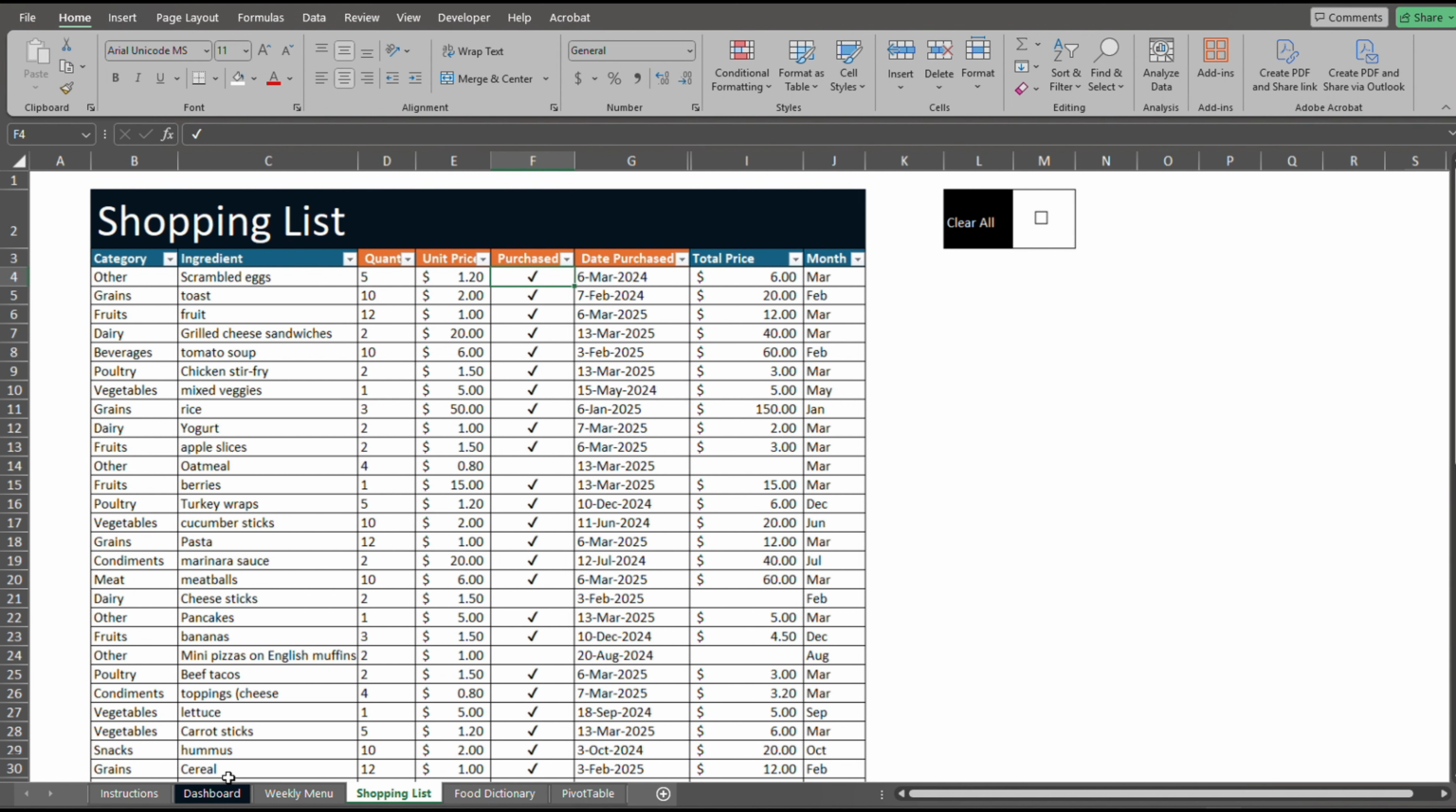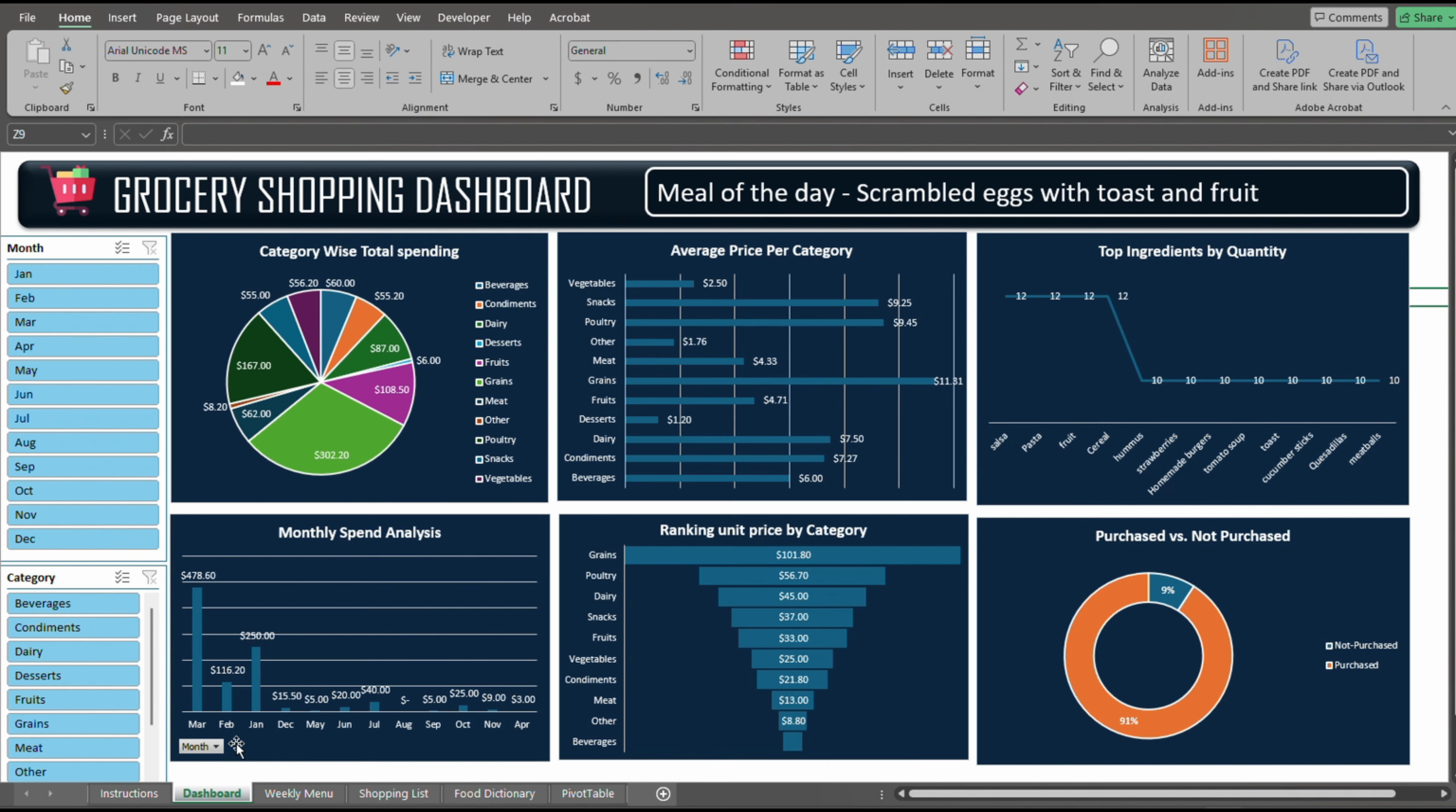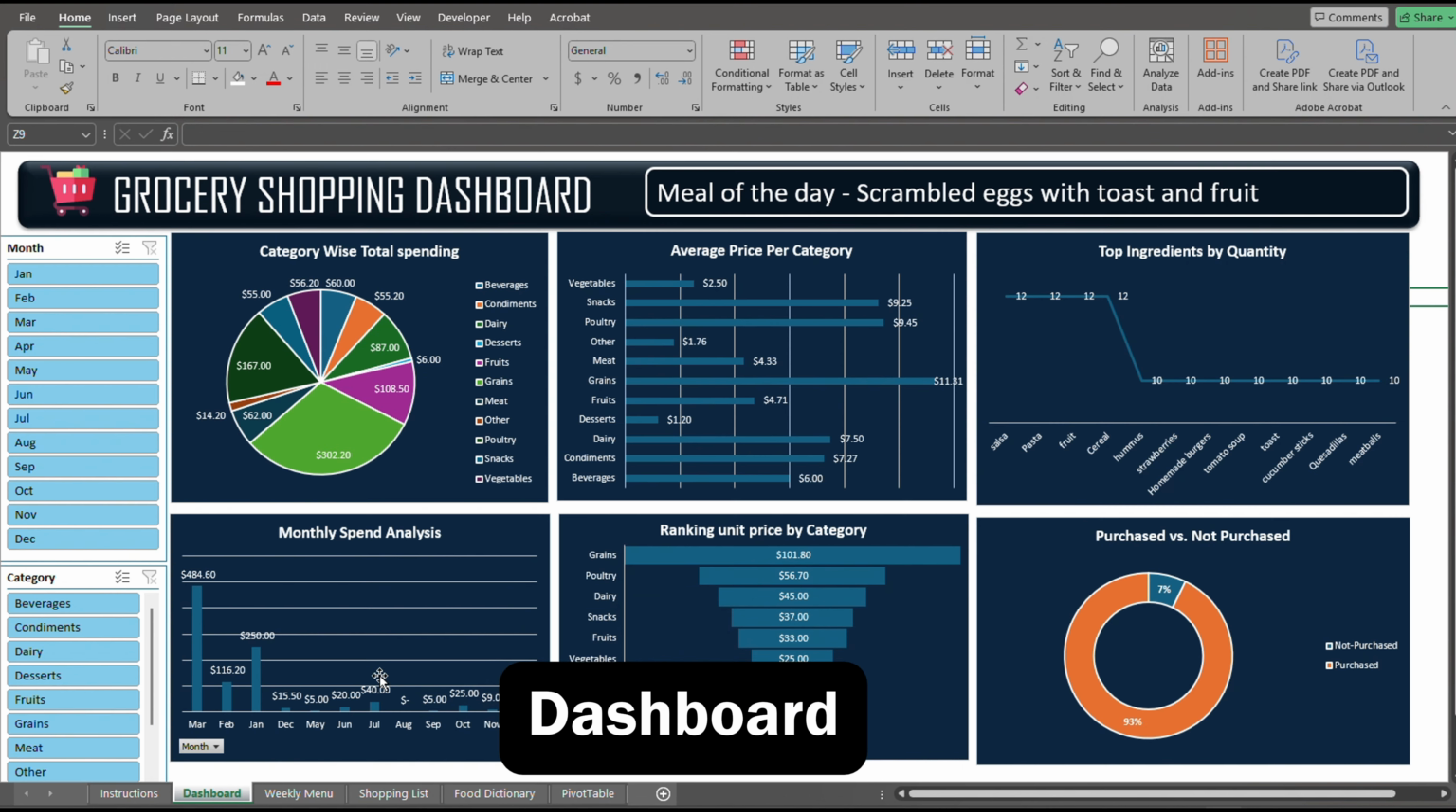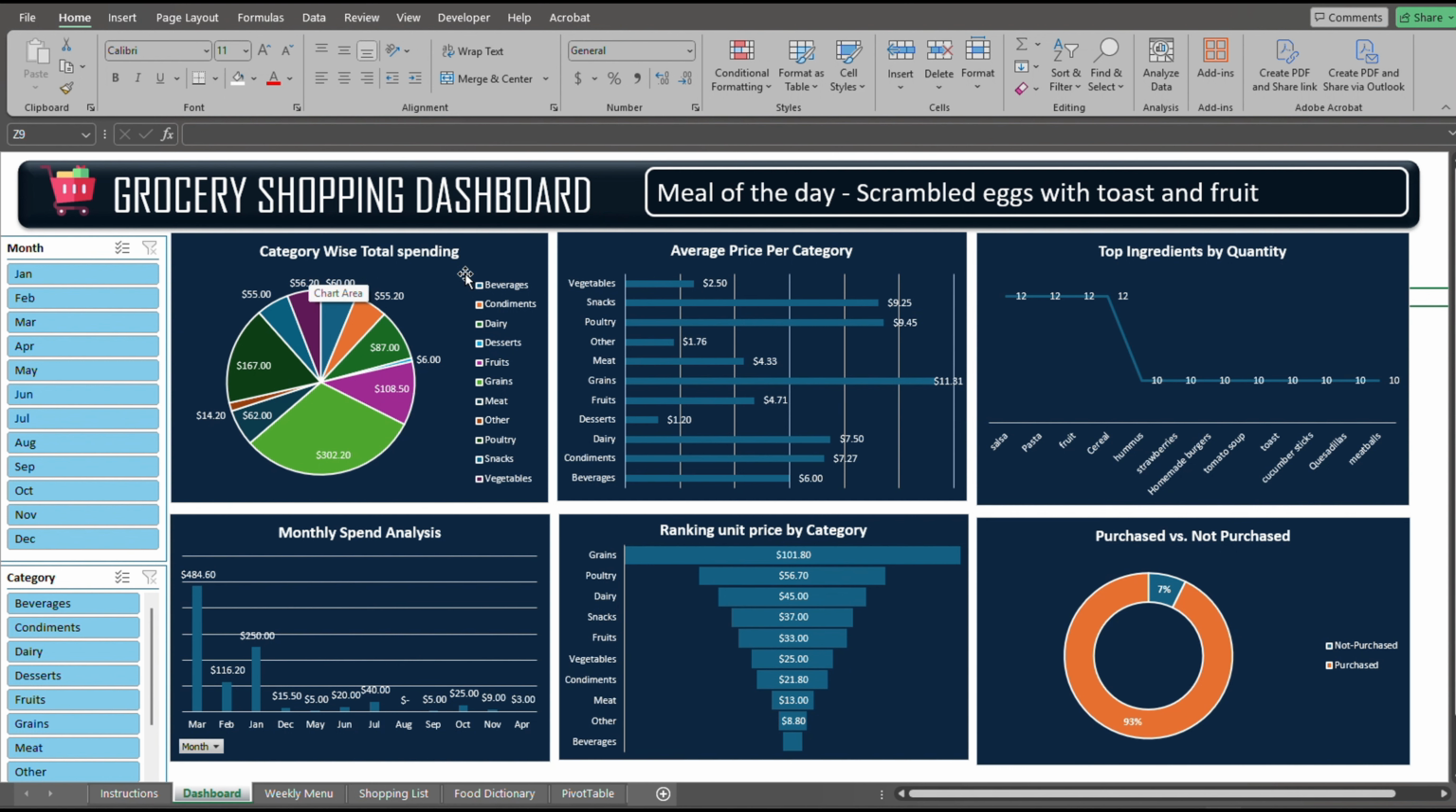Step 4. Analyze your spending in the Dashboard tab, which gives you a detailed visual summary of your grocery spending. Here's what you'll find: category-wise total spending, average price per category, top ingredients by quantity, monthly spend analysis, ranking unit price by category, percentage purchased versus not purchased.